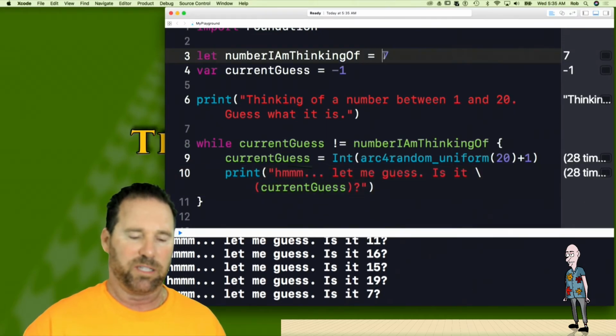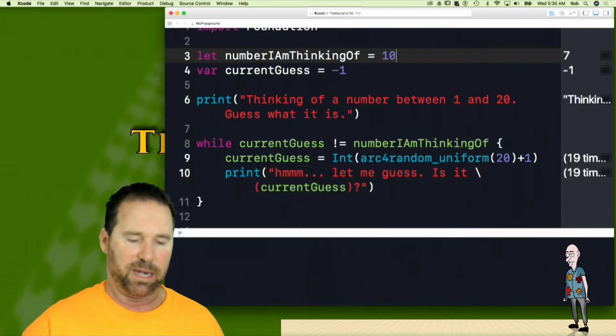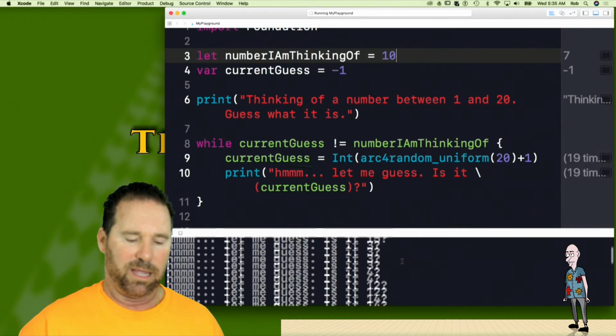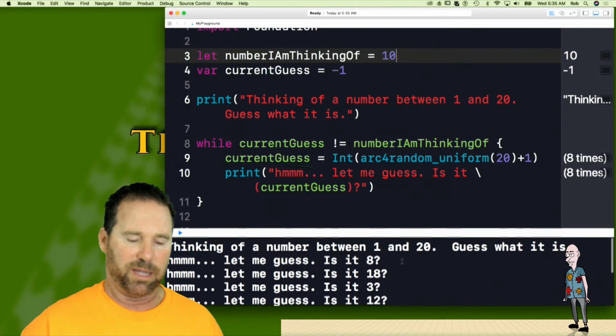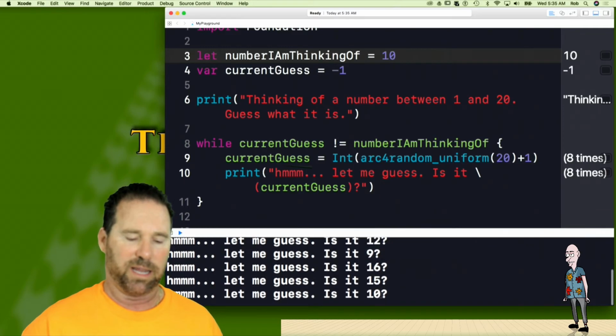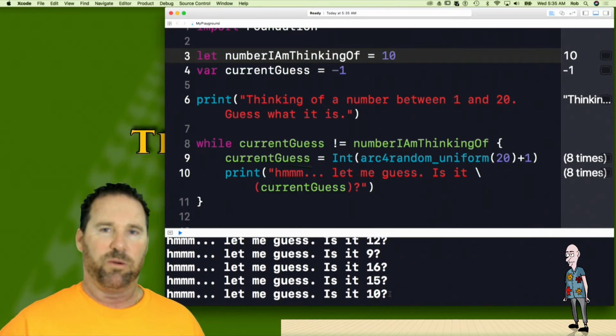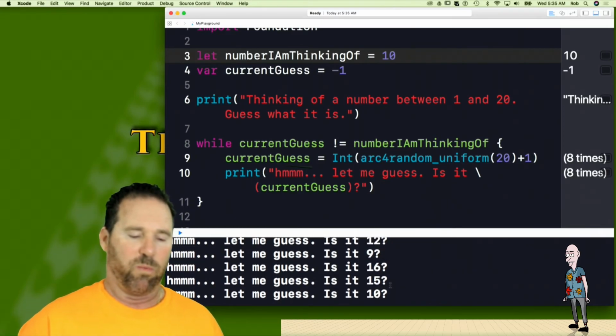Again, if I switch this to 10, it'll do it again until it comes up to 10, and let's see if it redoes it. There it is. Okay, so 120, and it finally gets a 10. Okay, so pretty cool. That's a while loop. So while the current guess is not the number I'm thinking of, run through this loop. Pretty cool, huh? All right, good little exercise.